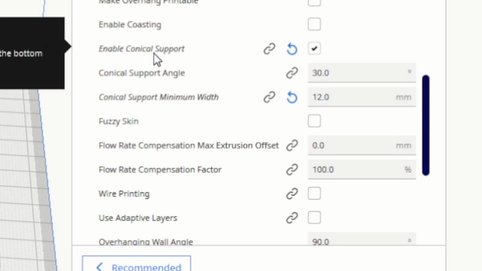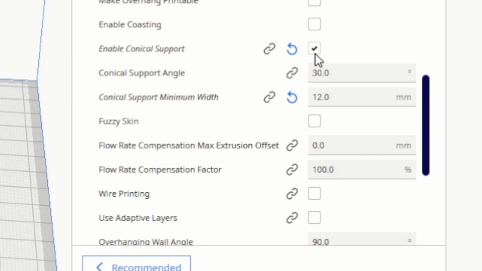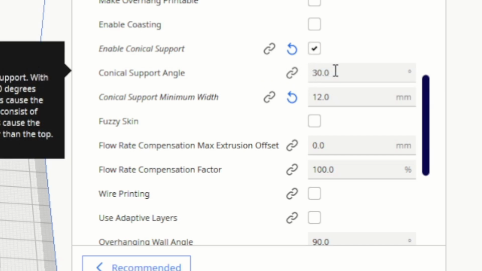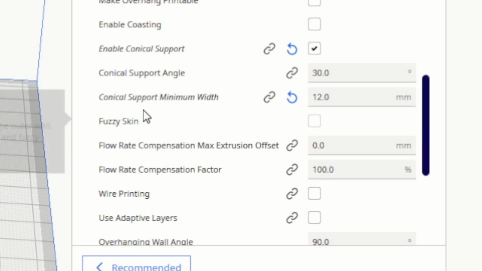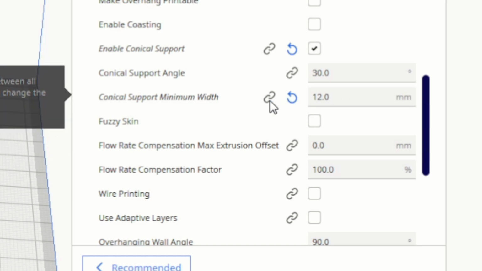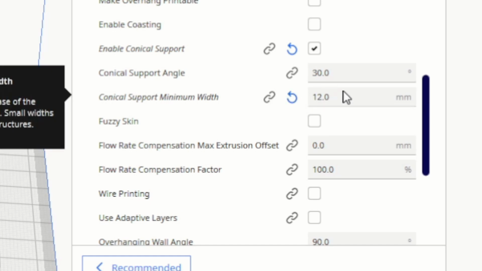As long as you have supports on, the enable conical support option will be available. I always turn it on just to save a bit more material. However, when you are turning it on and you are using it, I would recommend setting your angle to 30 degrees and have your minimum width be about 12 millimeters. That way you ensure that whatever conical support you're using, it doesn't just snap and break off. But that's a pretty good setting for saving a bit more material.